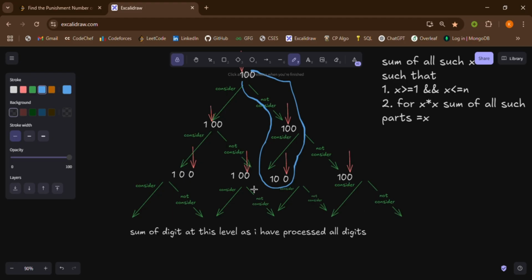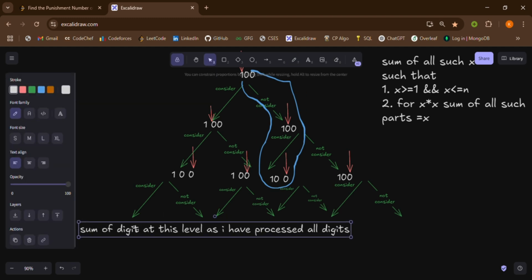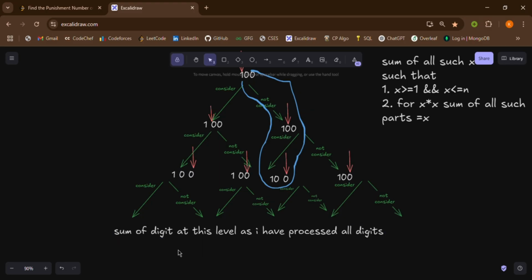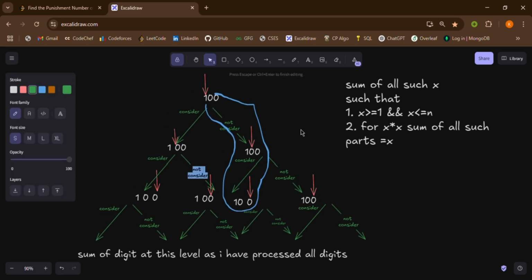Either we pick that number into our current set, or we don't pick our number into the current set. Apart from that, when we are going along this way, I can maintain a variable in which I store the sum of the digits. The main problem now comes at this level: how am I going to check for the sum of the digits? So I will also maintain a variable.